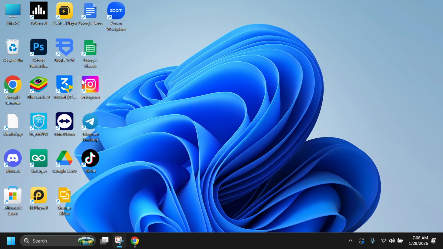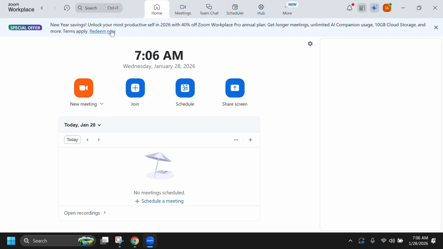After that, I am going to open up the Zoom app on my computer. I had installed it before, so I have opened it up. If I want to create a new meeting, I'm going to click new meeting. If I want to join a meeting, I can click over here. If I want to schedule a meeting, I can click over here. Or if I want to share the screen, I can click over here.